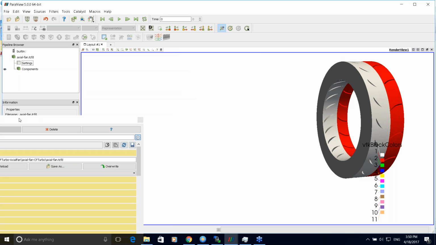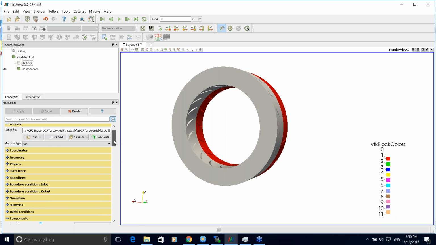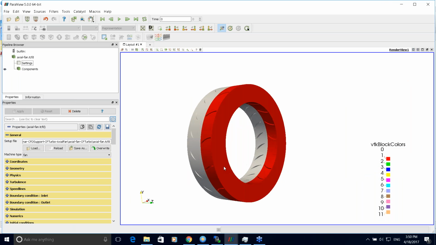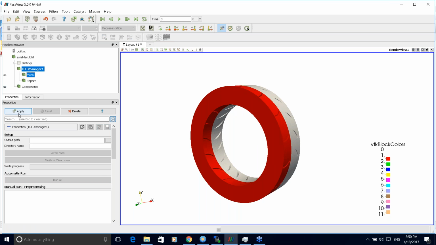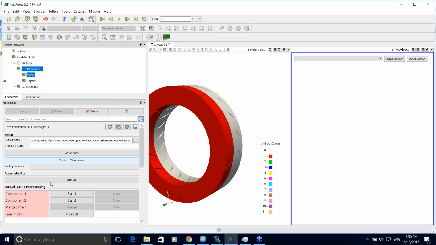Okay, yes, perfect. So this was the setup. And now we can go for the running of the simulation, and to do that we use this TCFD manager. So I will click on it and click on Apply, and now we can see the new buttons in the left panel. So using this button we can simply run the simulation.